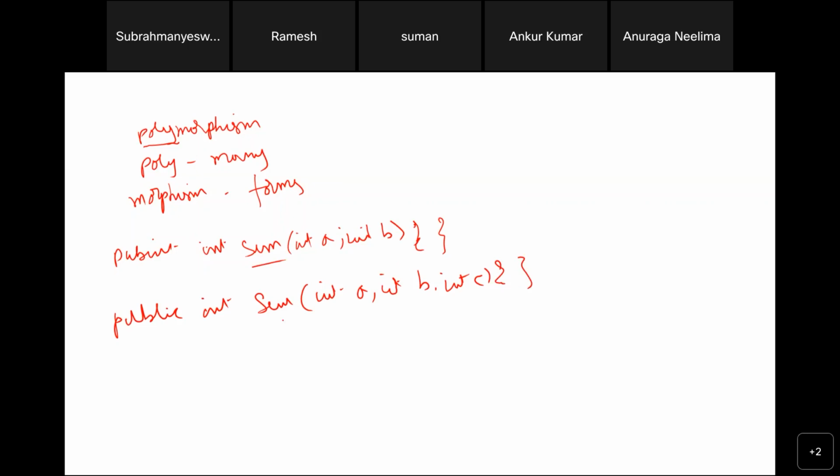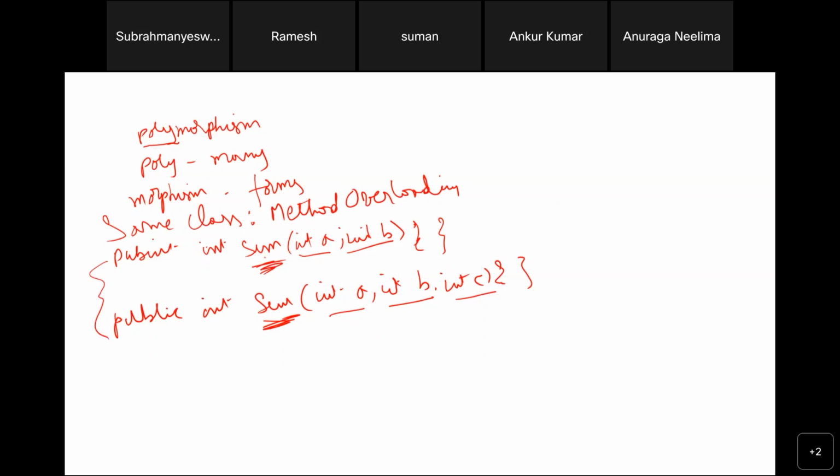You understand this one? Both are sum only. The methods are sum, which is nothing but adding numbers. But here it adds two numbers, and here it adds three numbers. This happens in the same class. This is method overloading. Here we are adding numbers only, but these are two different methods. It is doing the same action, but in different ways. Here it is adding two numbers, here it is adding three numbers. So this is called polymorphism.